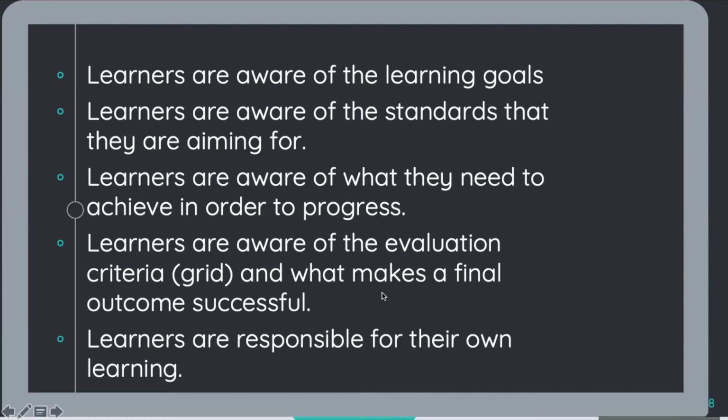A fourth feature: learners are aware of the evaluation criteria, the grid, for example, and what makes a final outcome successful. So four and two are very linked, right? The evaluation criteria, the final outcome, again, these are all parts of the standards that your students need to be aware of. This is how you're going to be evaluated.